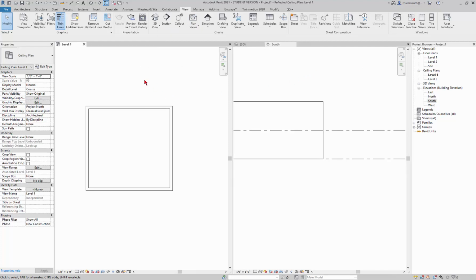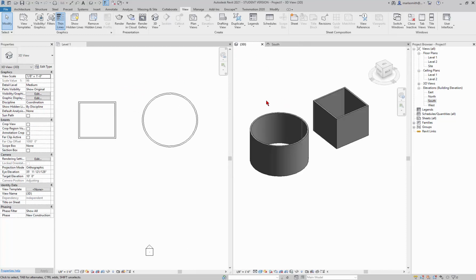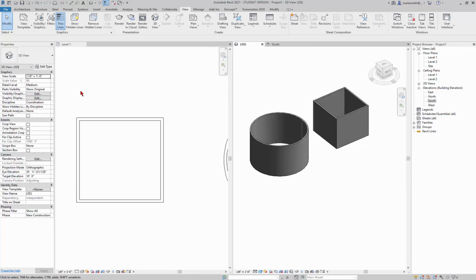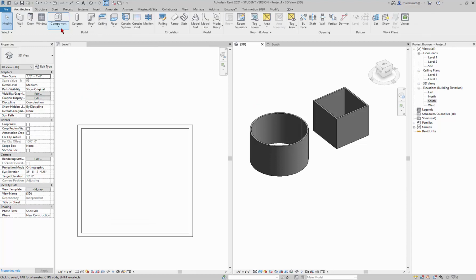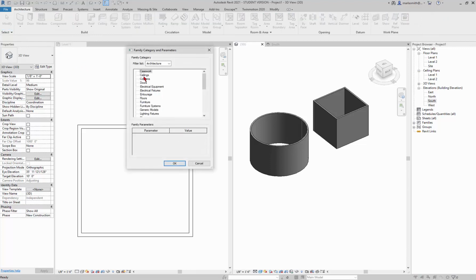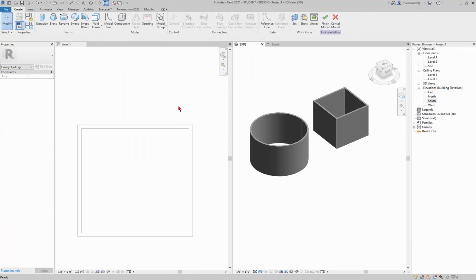And so I'm in that reflected ceiling plan right now over here. Let's go ahead and go to 3D view over here so you can see it. So you would just do this as a component model in place. For example, you would go to architecture, component, model in place, and you would pick ceilings. And I will just leave it at ceilings 1.